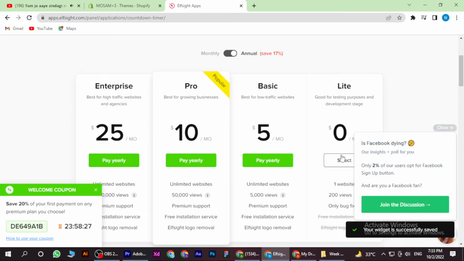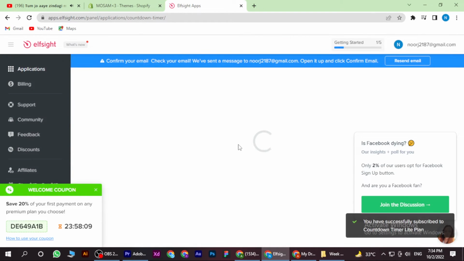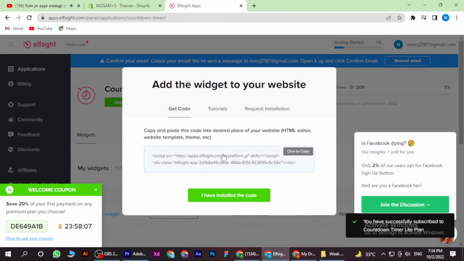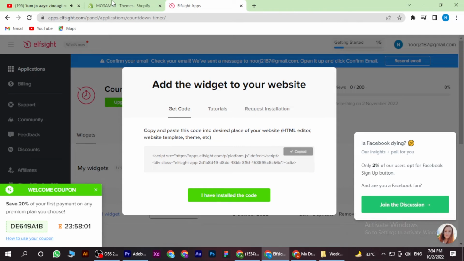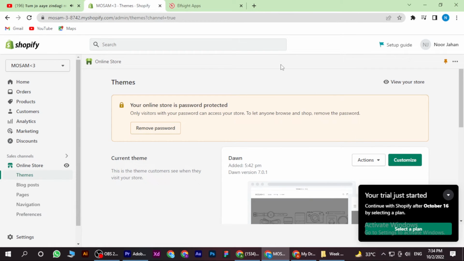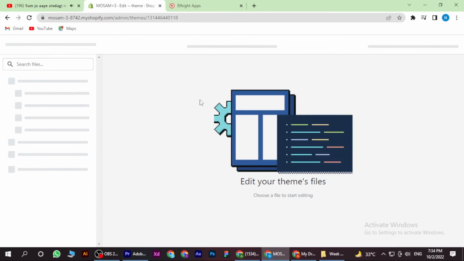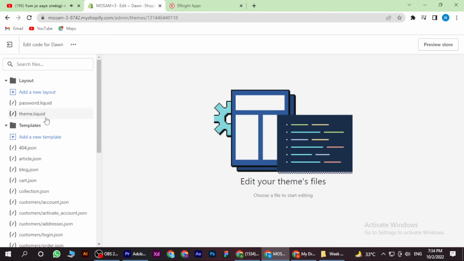Now here you have to click on the light and select it. And now from here you have to copy this URL code. And now go back to the Shopify and go on the actions and then edit code. Now here you have to go on the theme liquid.